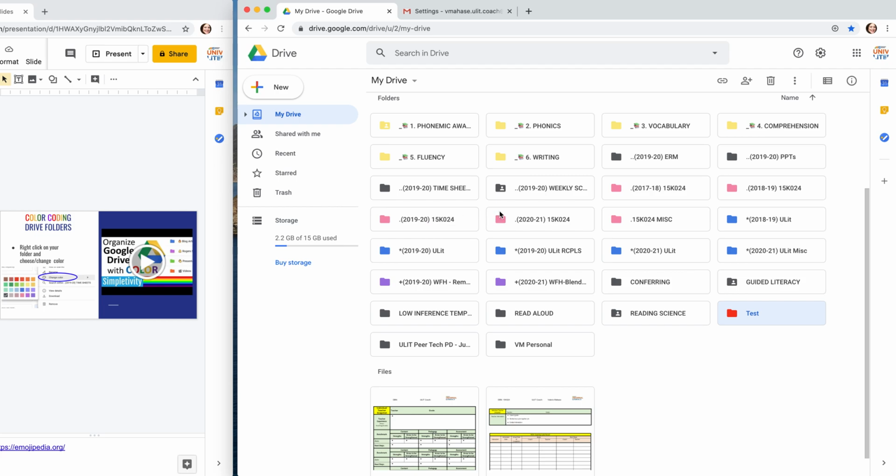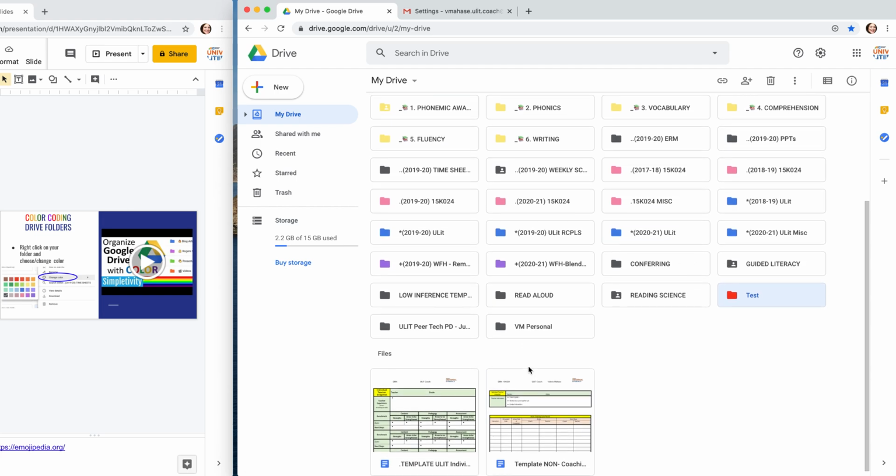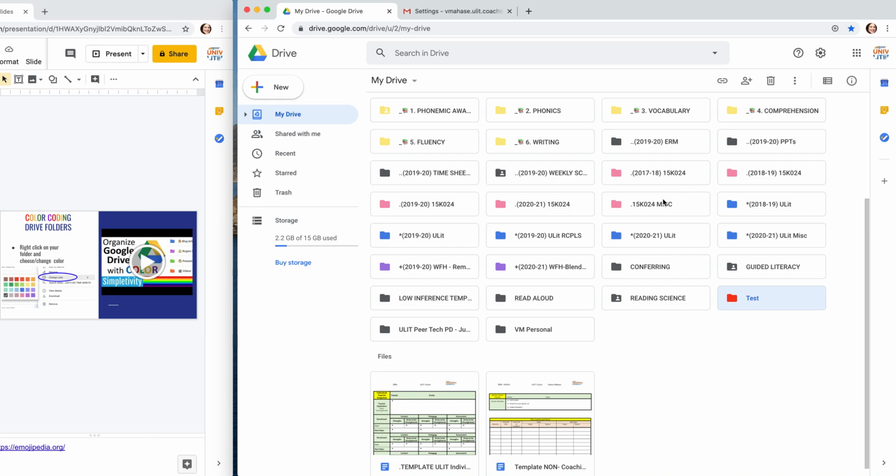When it comes to anything to do with the school, I made those folders pink. Anything to do with universal literacy, I made those folders blue. Anything to do with working from home or blended learning, I did those as purple. And any other things that I find important, I just left them as gray. If they happen to be part of a group of things, I might color those. But for right now, I just have things related to the school, universal literacy, and blended learning as different color folders.